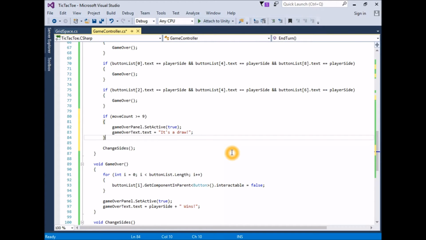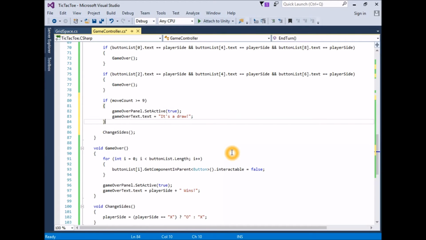There is one worry, however. When looking at the code, we are setting the state of the game over panel and its contents in two different places. Once in EndTurn if it's a draw, and once again in GameOver if there is a win. This worries me and it's not best practice. If there is logic that does something, it should be in one place. There are several reasons for this, but primarily it's for the ease of code maintenance and the ease of understanding the code when reading it.